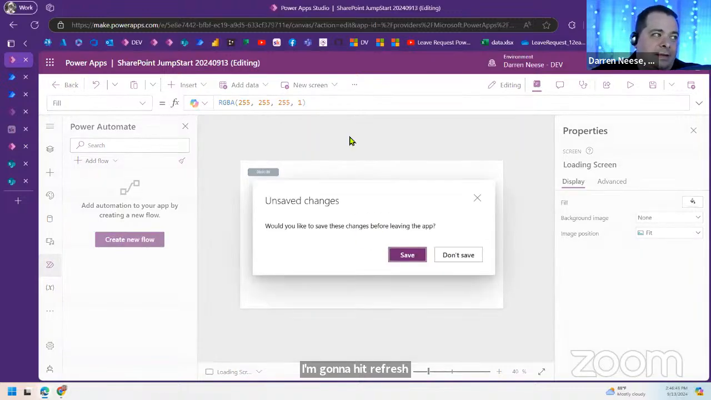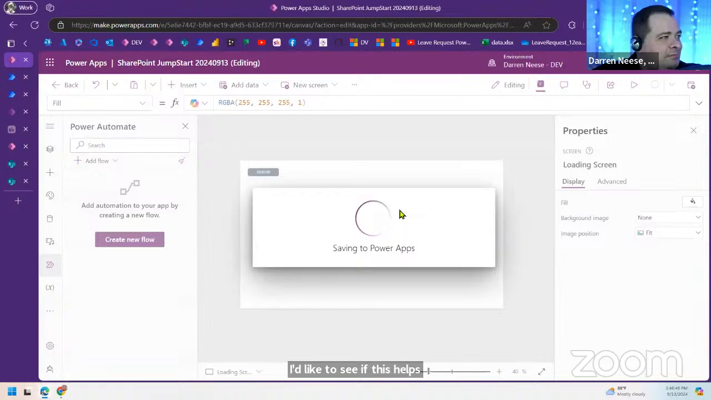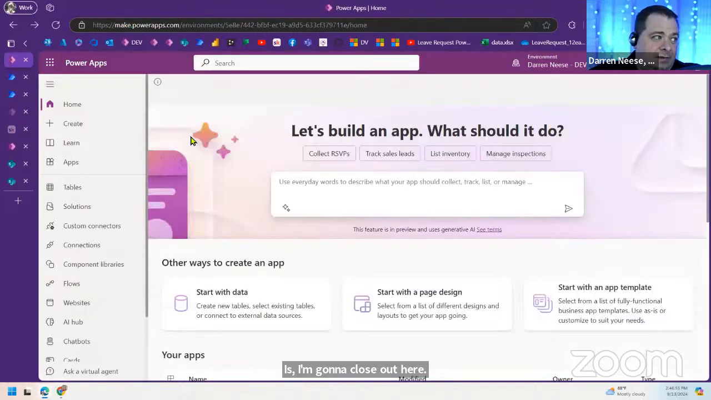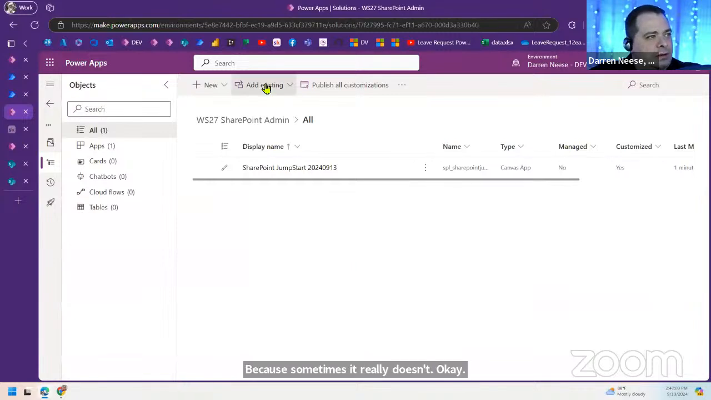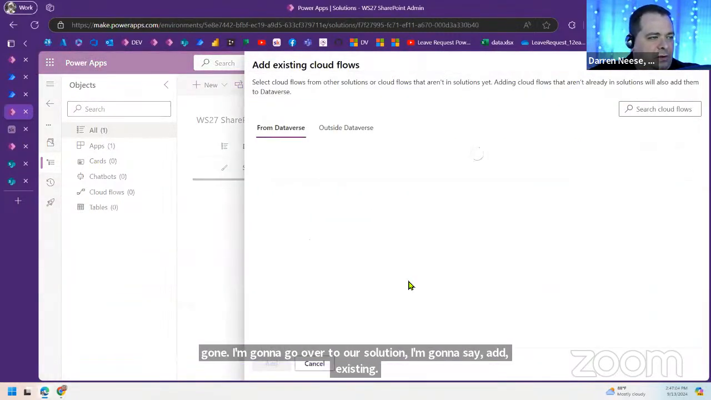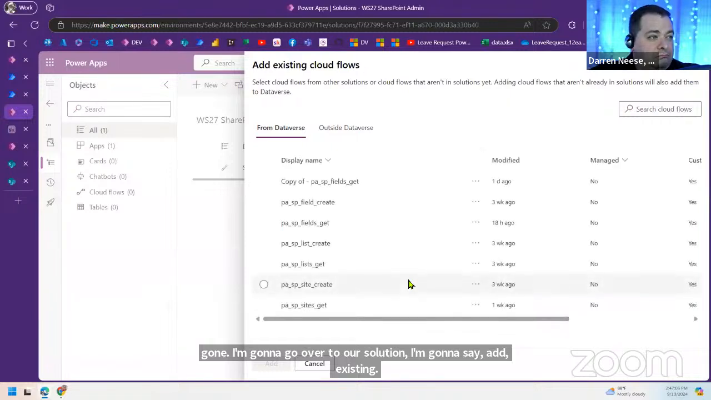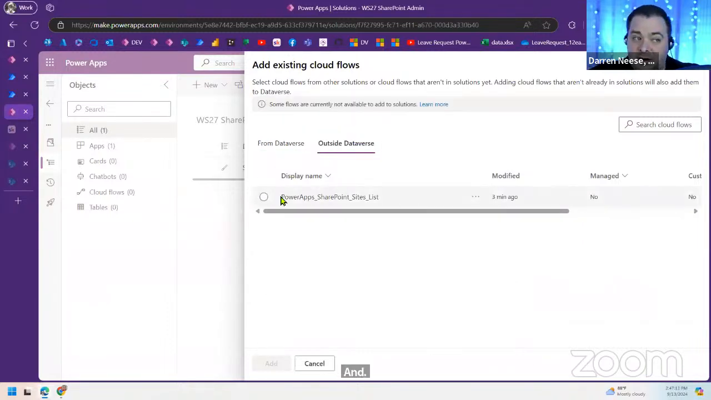Now, something I'd like to see if this helps us out is I'm going to close out here. And I want to see that it closes out, because sometimes it really doesn't. Okay, it's gone. I'm going to go over to our solution. I'm going to say add existing, automation, cloud flow. And outside of Dataverse, there it is. So I'm going to add it.